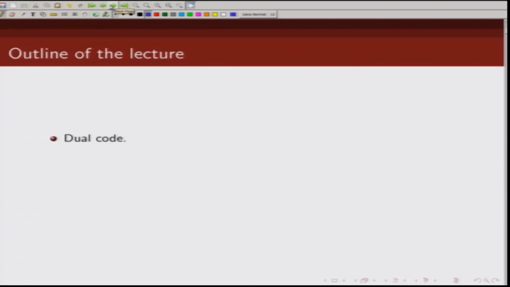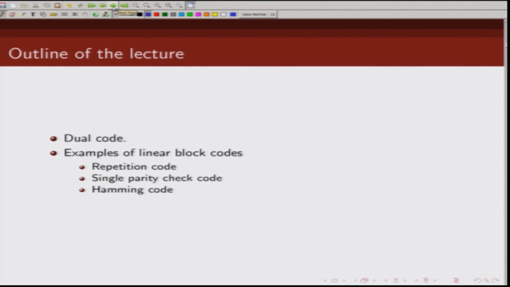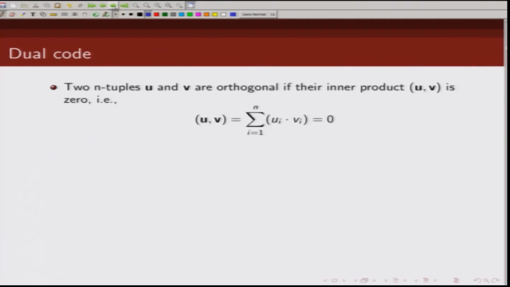Today we will discuss some very simple block codes. This is the outline of today's talk. Before I discuss some examples of linear block codes, I will first describe what I mean by the dual of a code, and then I will move on and describe some very simple linear block codes such as the repetition code, single parity check code, and Hamming code.